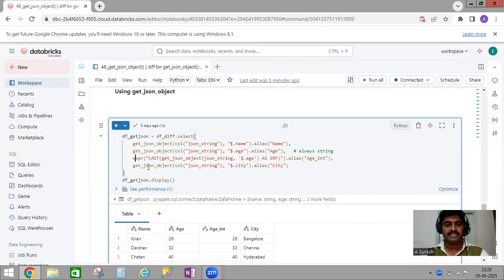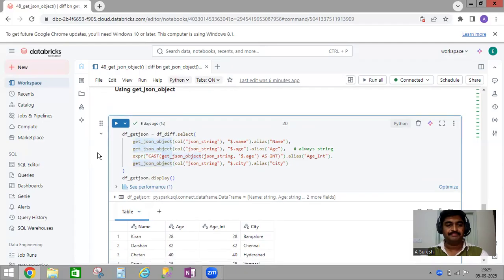I want to convert this into integer type. How can I do it? Here I'm using an expression and I'm using cast. First, what it will do is the same get_json_object with the column name $.age. After extracting the value, it will be string type, and since I'm using cast as integer, it will convert to integer type. Next, city: it is extracted as string type.